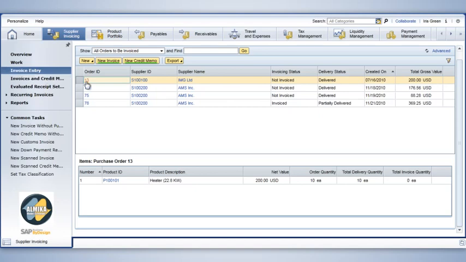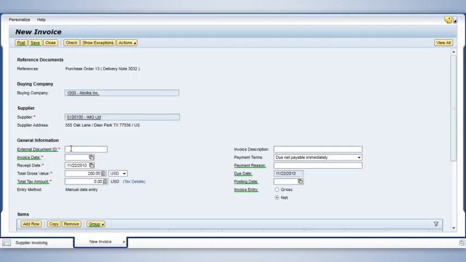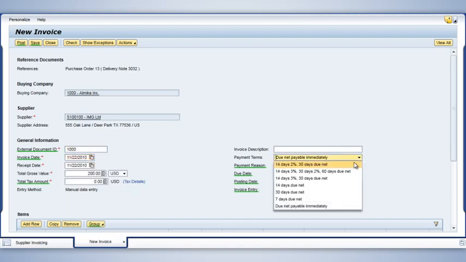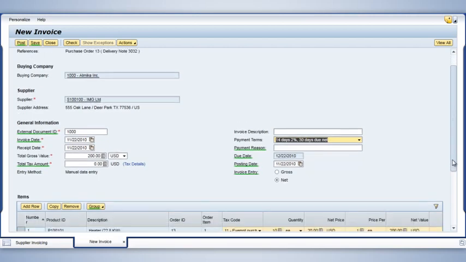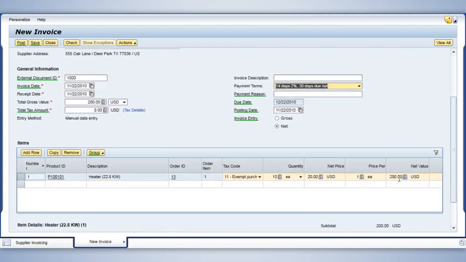I highlight a particular line item and click on New Invoice to pull up the screen for creating an invoice. I enter the supplier's invoice number, due date, and payment terms. On this particular invoice, the price doesn't match our internal records, so I change the net price from $200 to $210 to reflect what's shown on the supplier's invoice. I then hit Enter to recalculate the price.